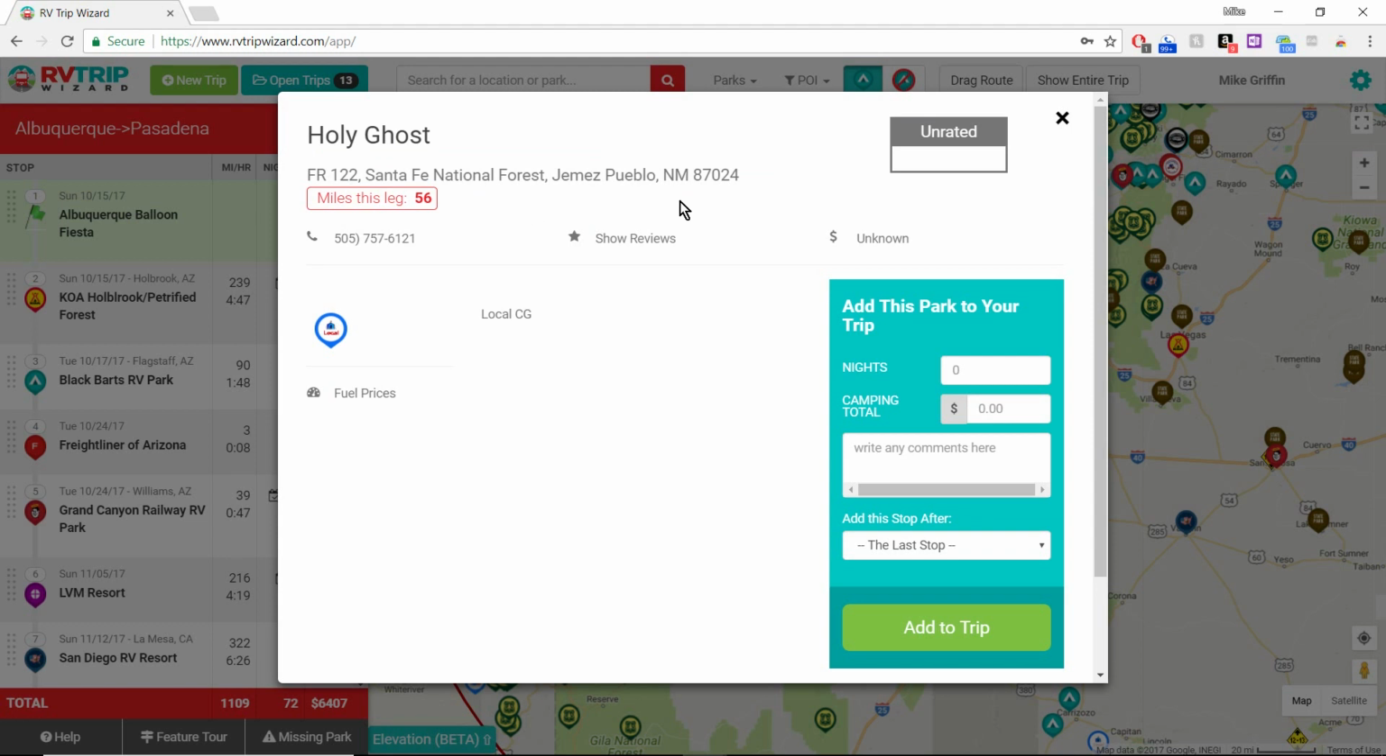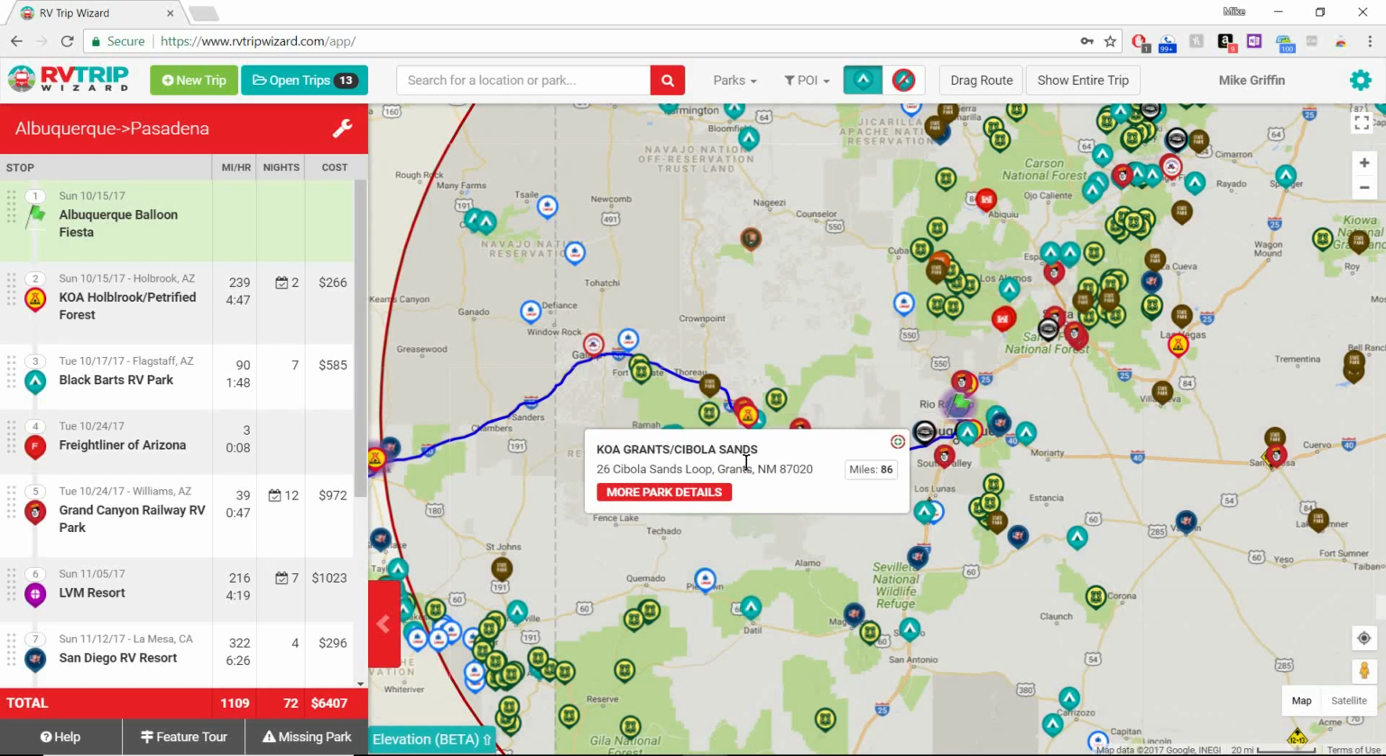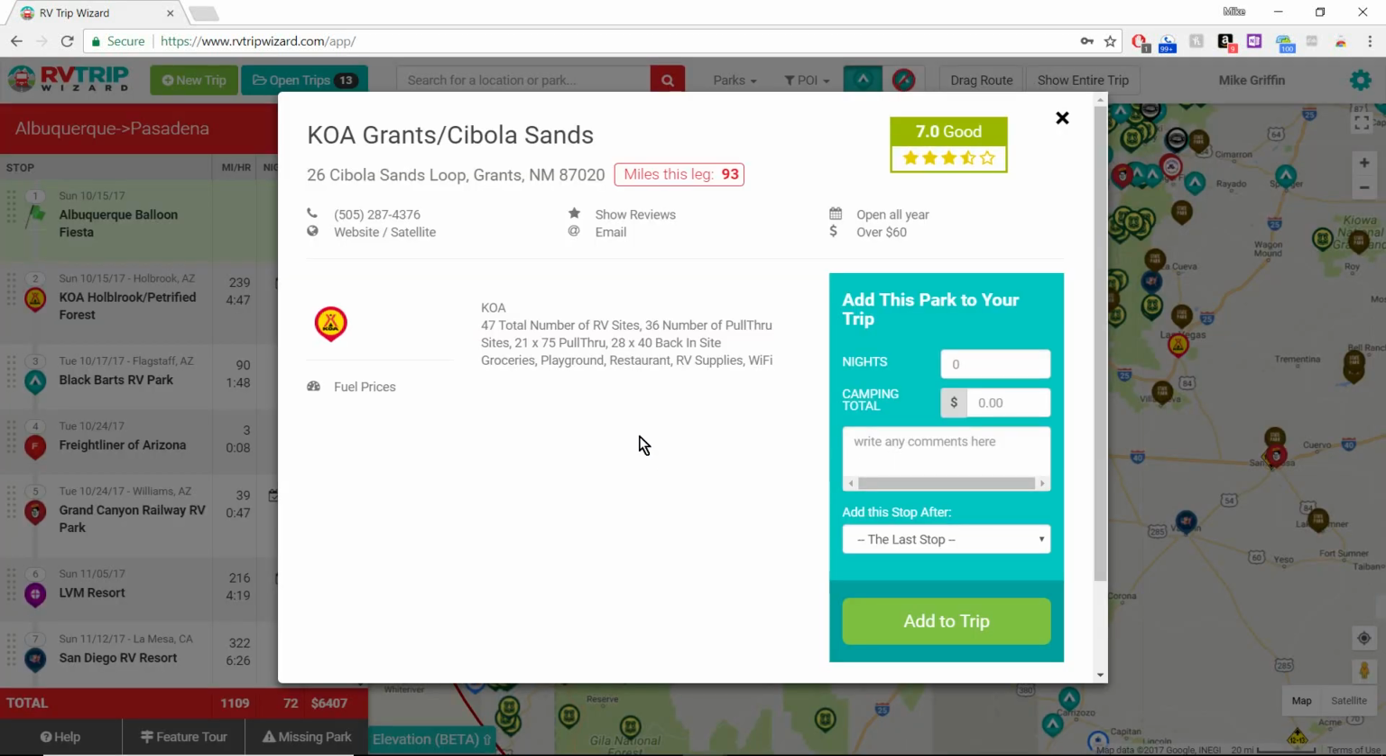Now this particular campground must be a pretty small one because it's not giving me a lot of information. So let's go look at one that does. Let's hover over this one. Here's a KOA, more park details, and you can see what it fills in for. This is what it has for most campgrounds. It'll have the phone number where you can go ahead and call it.